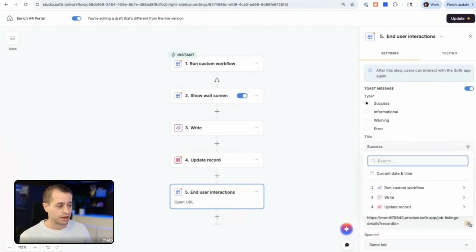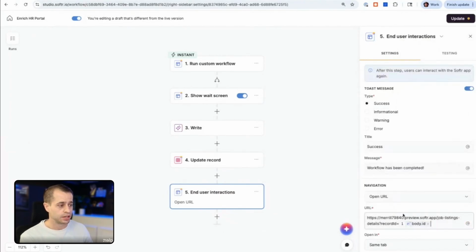And then we're going to add a variable. And that variable is going to be the record ID, right? And we got that record ID right here. And so now this will bring you to the detail page for that record that we're seeing, okay? And it's going to happen in the same page.